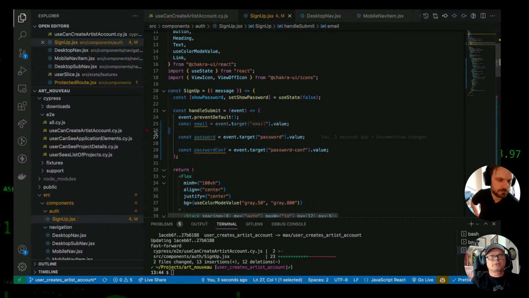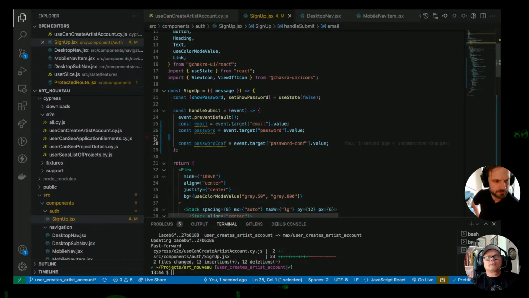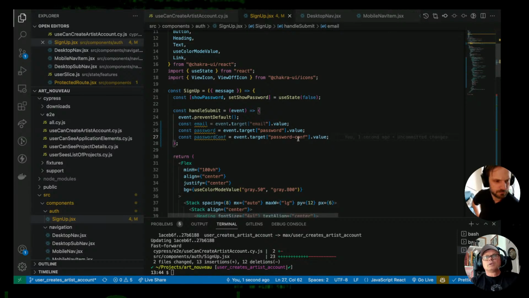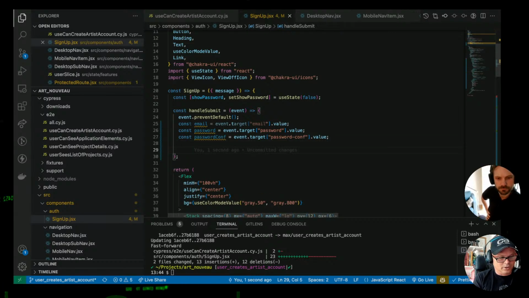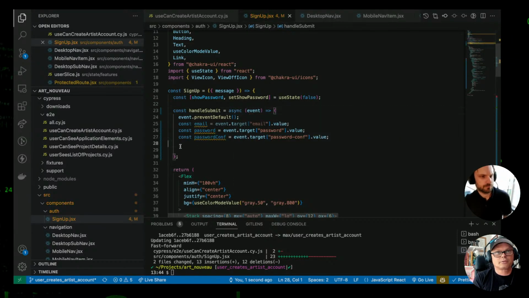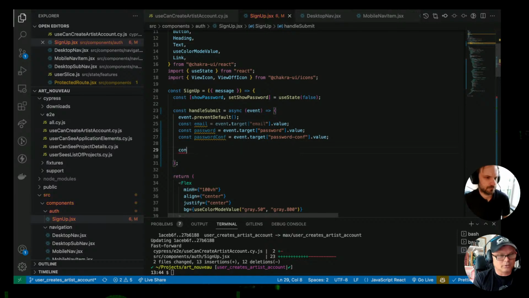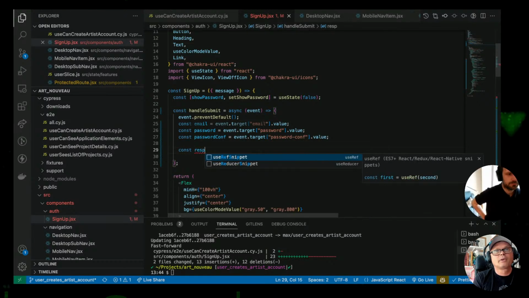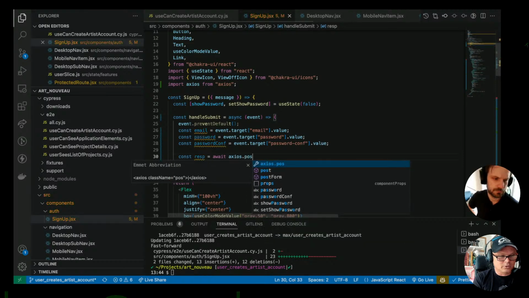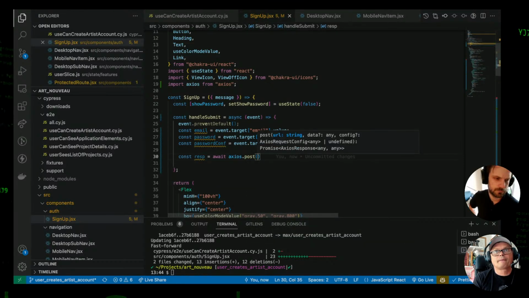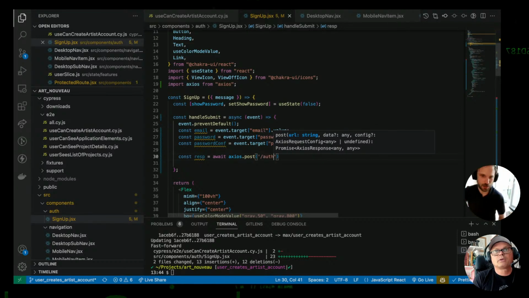All right, so we're good to go on this. And then here we basically want to make this an asynchronous function, and we say const resp equals await axios post, and then some URL, right? Yeah, as long as it has auth in it.